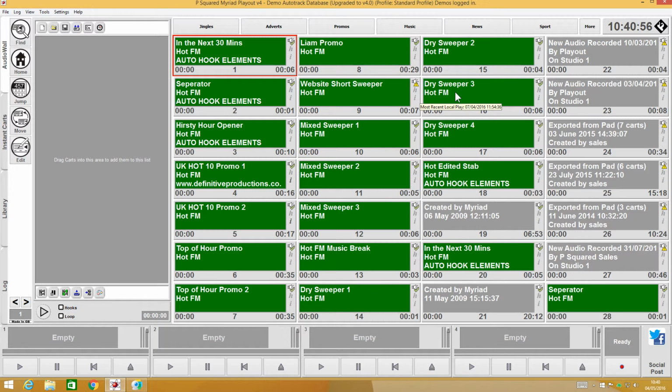And we're going to use the quick record player, which is in the bottom right hand corner here for recording audio. There are other methods available within Myriad, but this is by far the simplest, so this is the one we're going to do. Okay, so the first thing you need to know is that the system will automatically assign an empty cart based on some criteria.